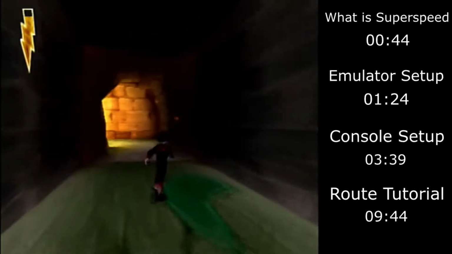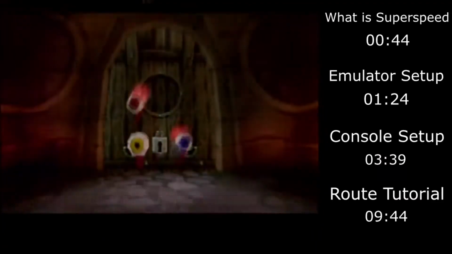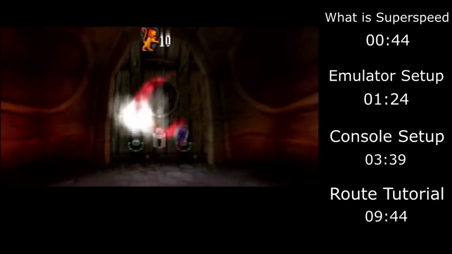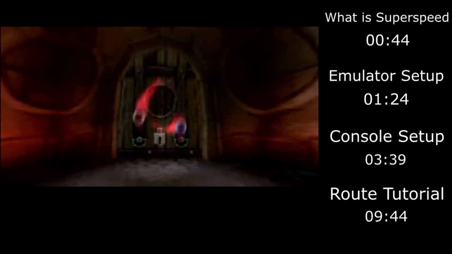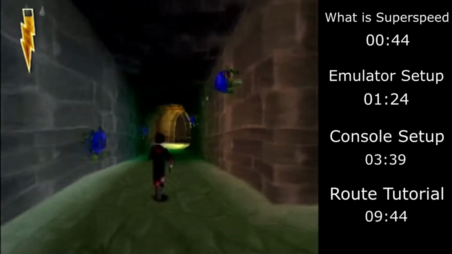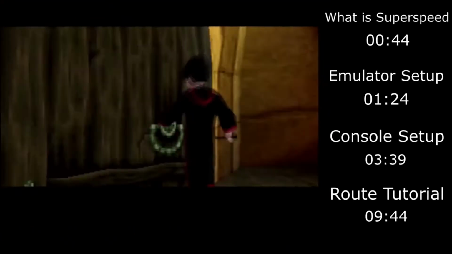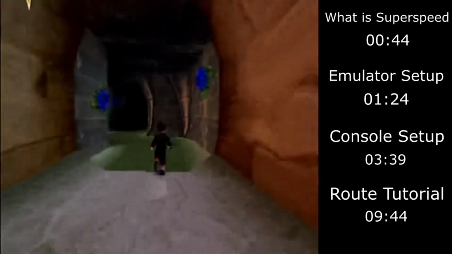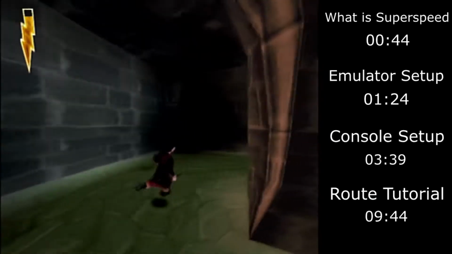This video will be put into certain sections. First off will be what the run is, how it came to be. Second will be how to set it up on Emulator. Third will be how to set it up on console, as they're quite different. And fourth section will just be the run itself.